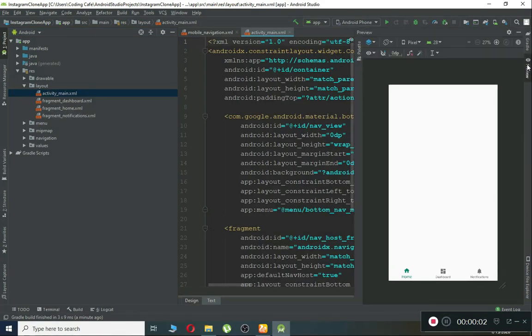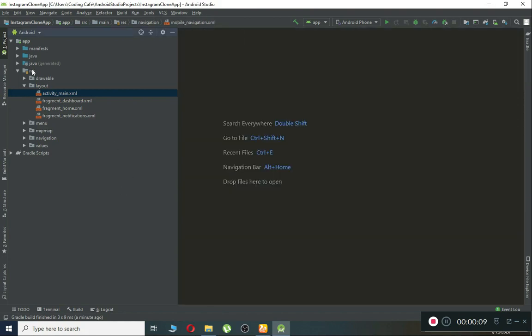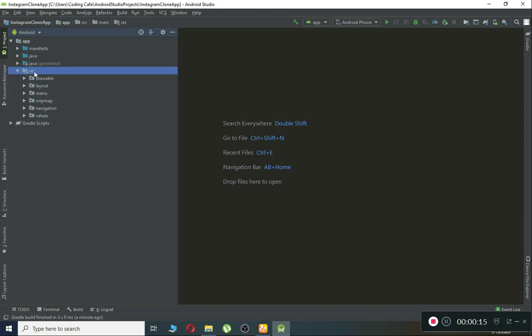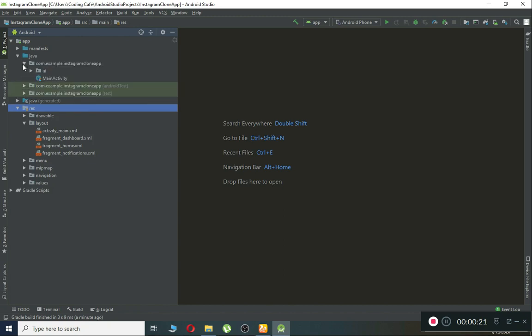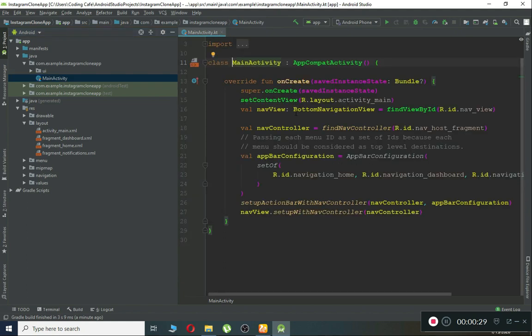Now once you get this, the next thing is, first of all, let's close these. Okay, and here inside, if you come to this layout, which is under this res resource layout, and alongside, if you also expand this Java, inside here we have our Kotlin MainActivity.kt, which means Kotlin file. Okay, now here we need to do some changes first before we proceed.